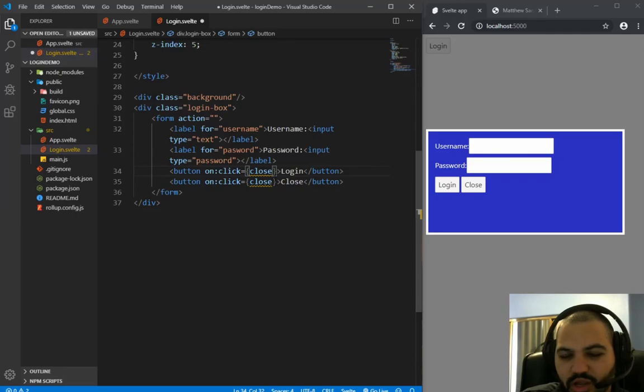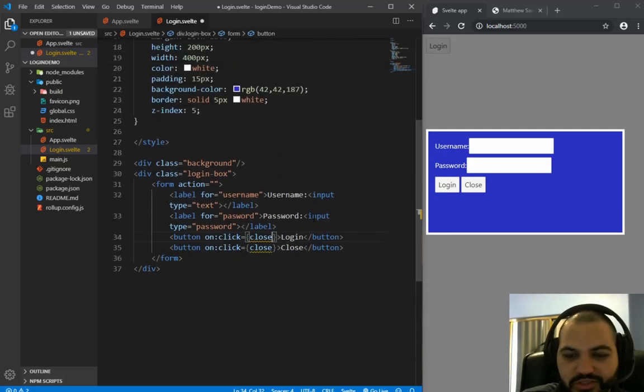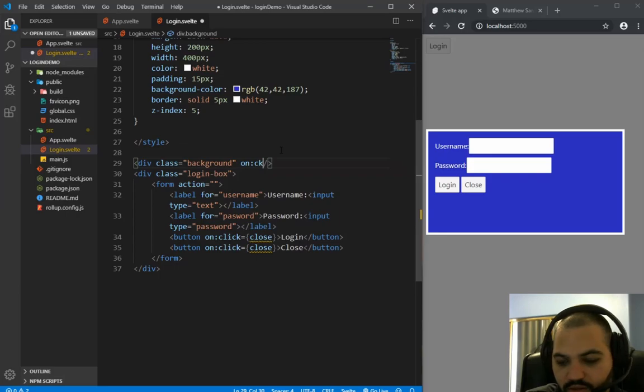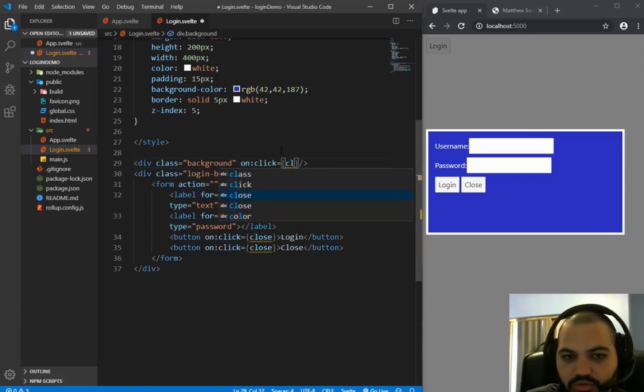So if this was working, I'd call the login function here, and then that login function would submit the data from the user input and the password input, and then at the bottom of the login function, I'd have it call close. But since this is just a demonstration, we're just going to do it like this. All right, so those are for those two buttons. We want it to close. And then we also want this background to have on click, so when that background is clicked on, we want it to also call close.